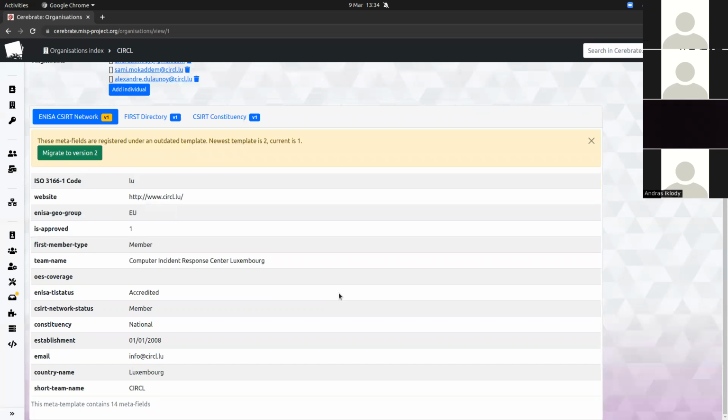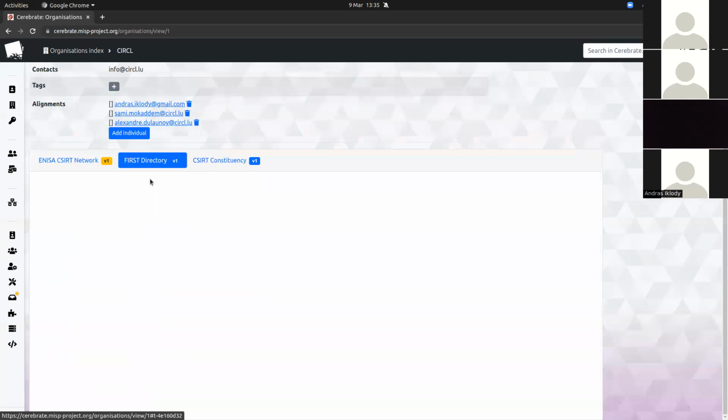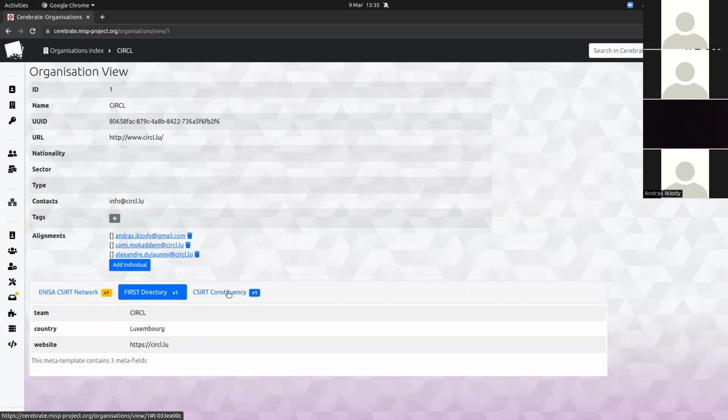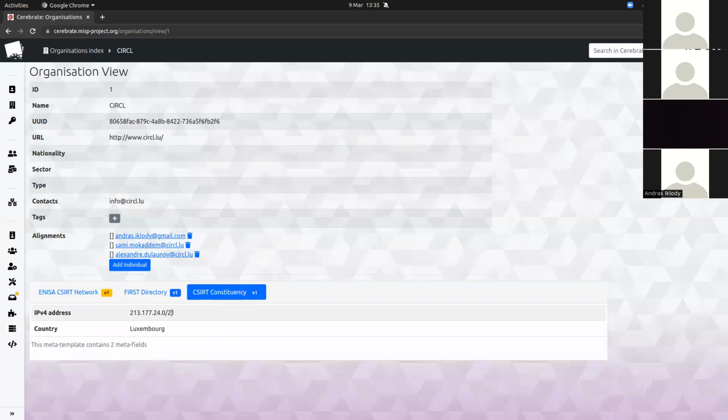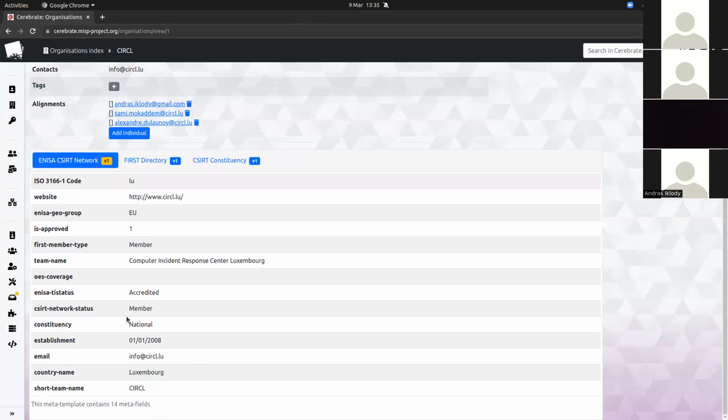Here you can see the different fields that are coming from the ENISA API that were extracted from there. So membership information, CSIRT network status, some information about contact information for the organization and so on. And at the same time, you have access to all the other metadata from the other libraries that we ingested. So from the first directory, and finally the CSIRT constituency library, which includes, in this case, a small sample of how it works, basically showing that IPv4 blocks, for example, can be assigned to an organization, or AS numbers and so on.